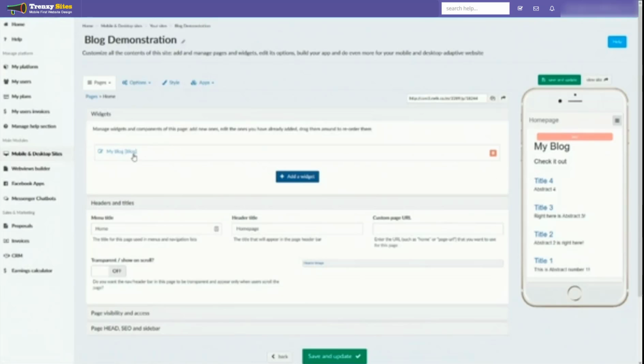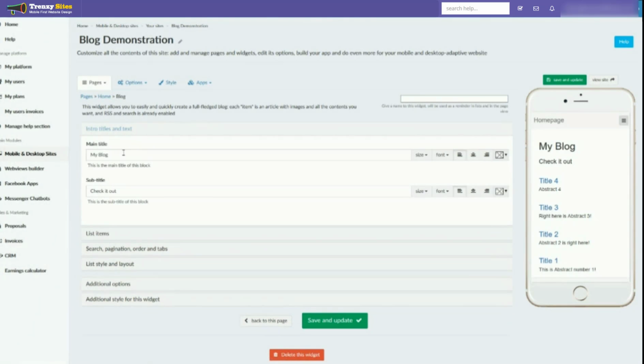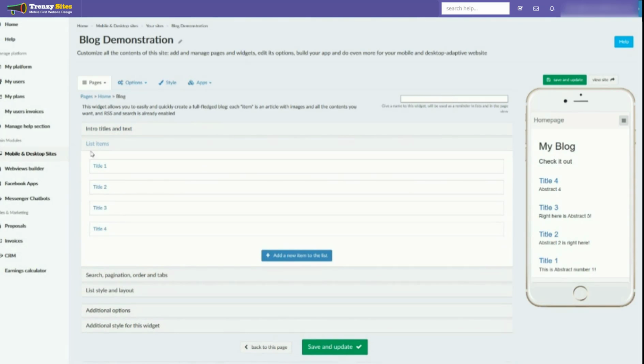And once you create that blog widget, I'm going to open this one, which is already pre-made, but we're going to go through all the details to see how everything works. You would create your title up here as well as your subtitle. And this list items is going to be completely empty when you first create a blog. So let's go ahead and open one. And once you click add a new item to the list, it's going to create a new list item. So let's go ahead and open one and see what that looks like.